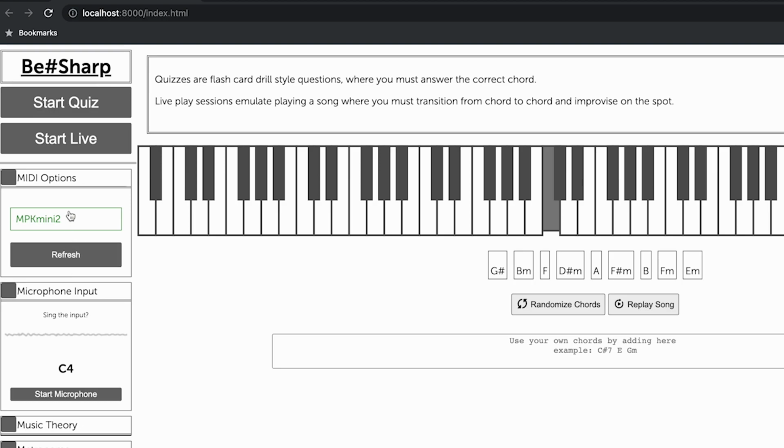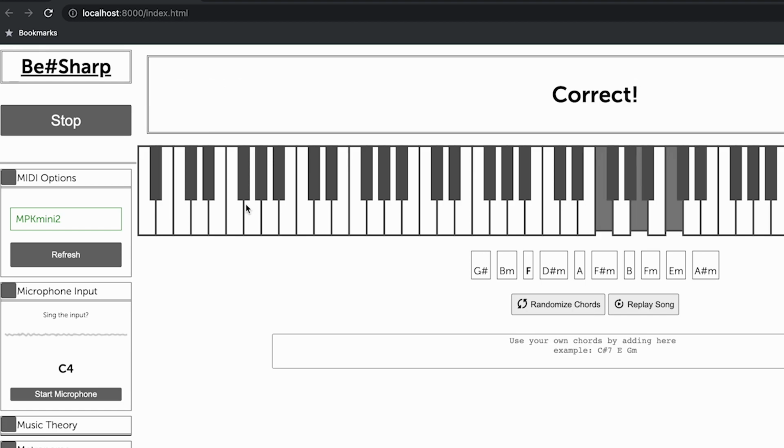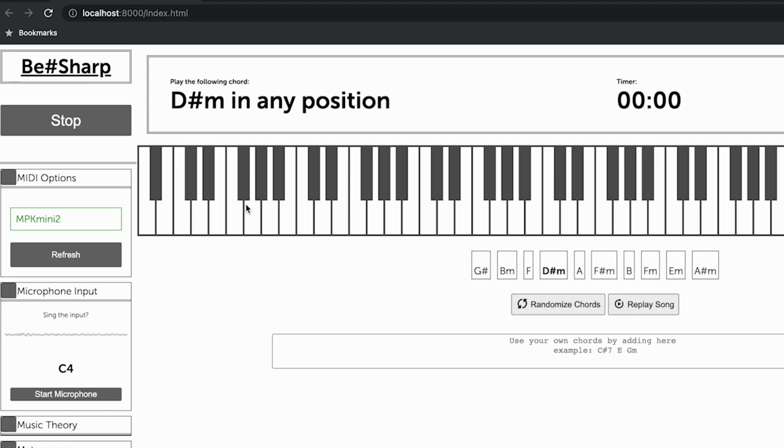So I'm going to start a quiz. It's asking me to play an F in any position. So I can play an F chord. This keyboard is super tiny though, so it's hard to hit the keys right, but F. Yes, F, A, and C. And so it kind of does this animation at the end to show you what it's supposed to be.